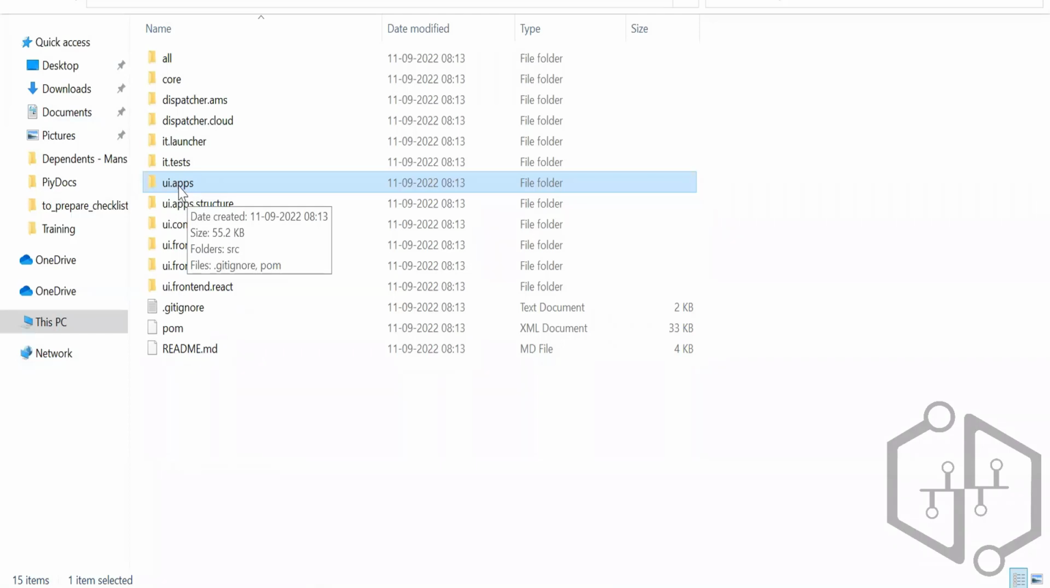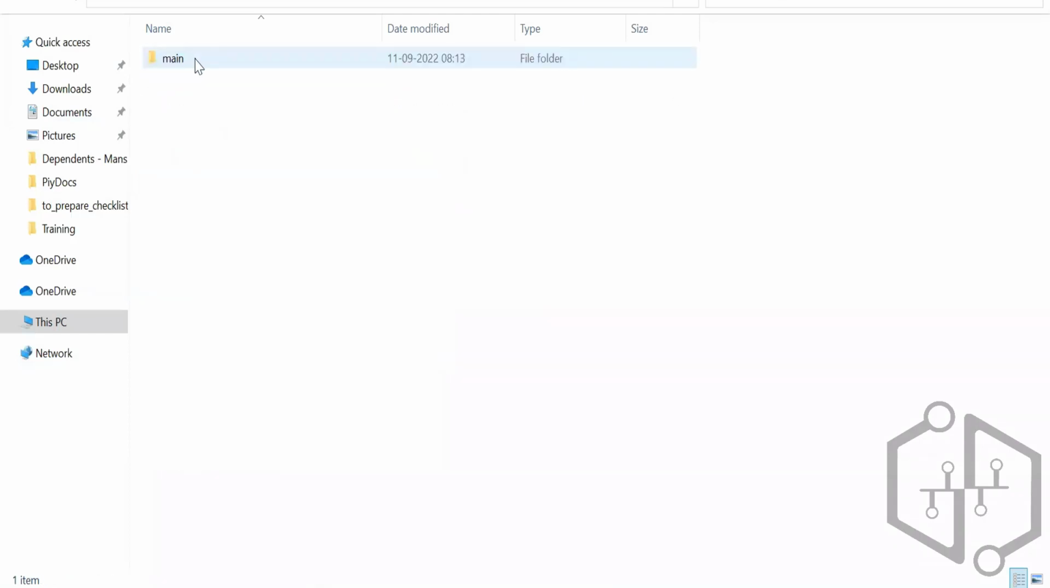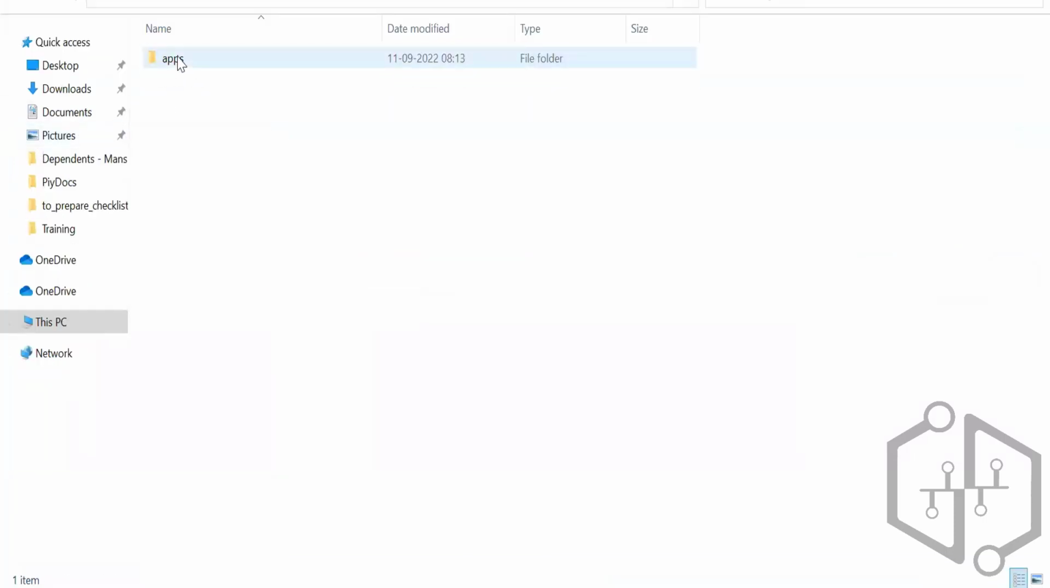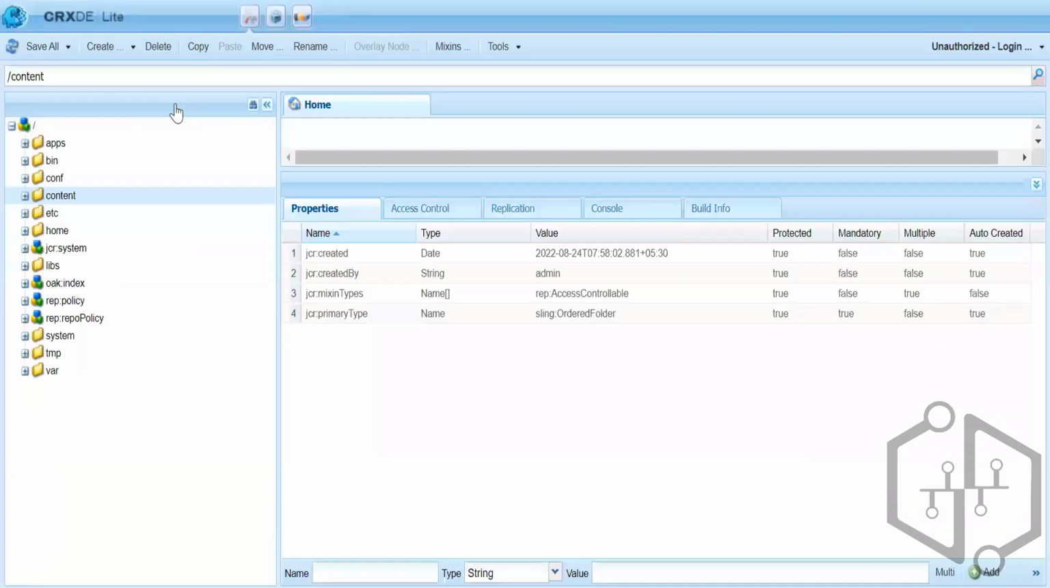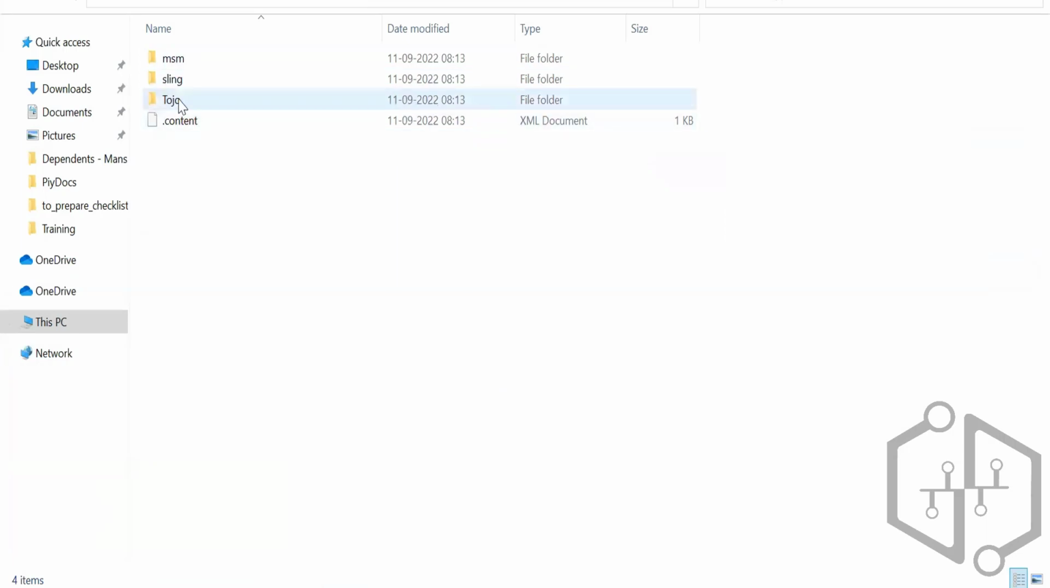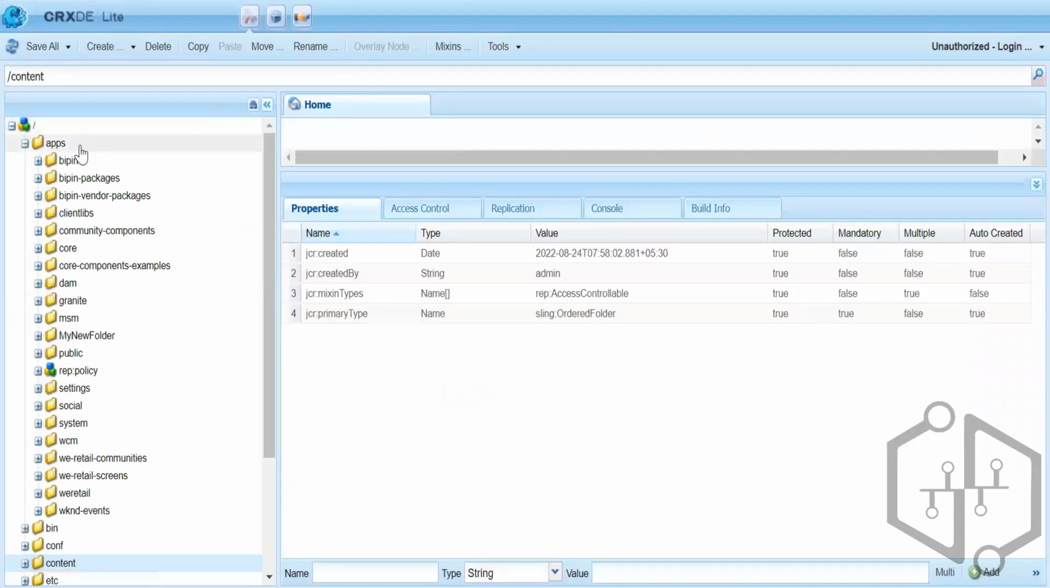If I go inside src/main/content, here you see the jcr_root. Whenever you see jcr_root, it indicates the top slash. After that, you get the apps, and below the apps you have the other thing, msm sling tojo. As of now, we haven't built or deployed this code, so we won't have this tojo folder over here. But once we build and deploy, you will see this tojo folder below our apps.